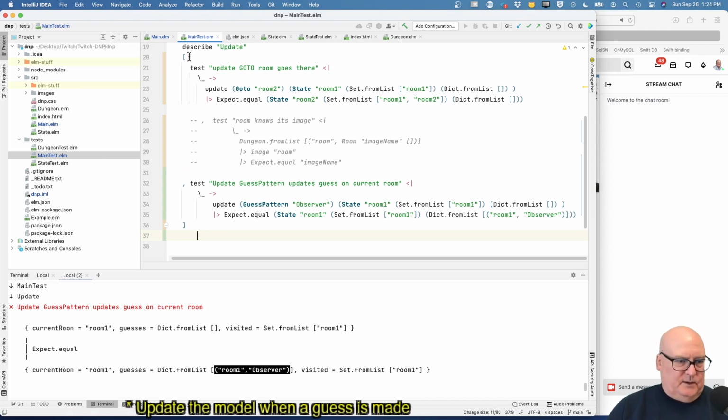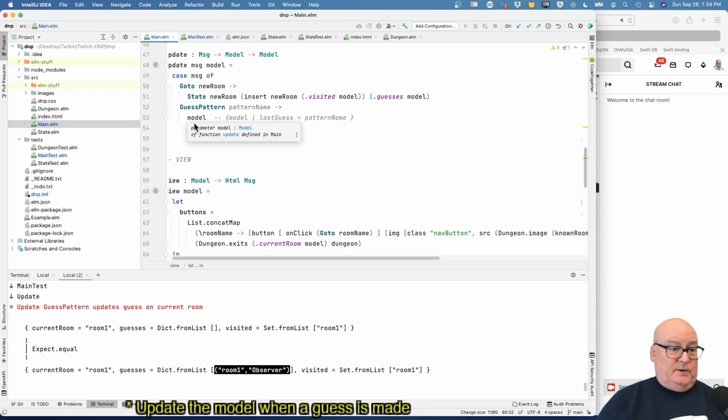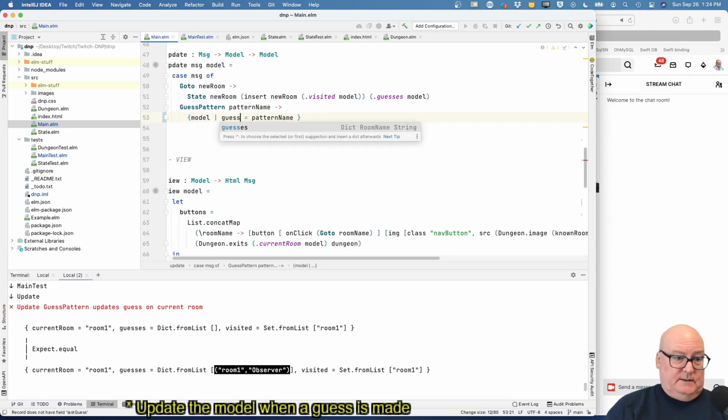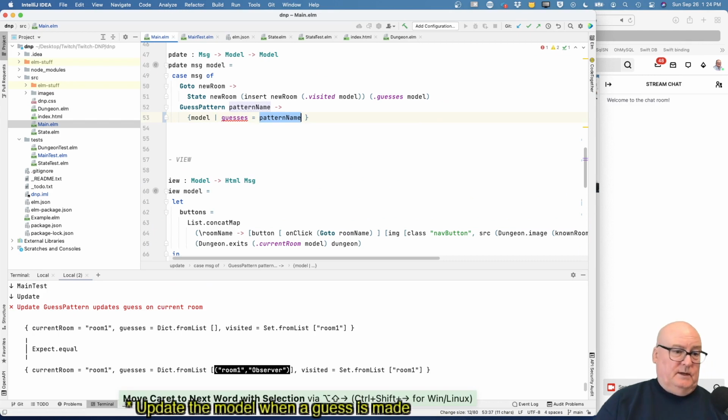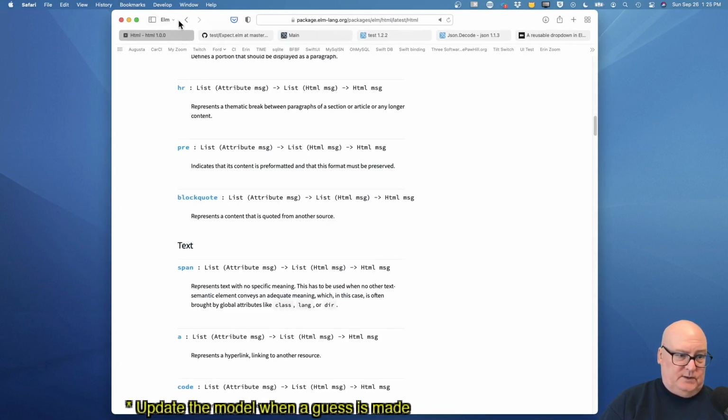All right, so let's go to our update function. This sort of thing is the right pattern. We're saying take the original model, but we're going to update guesses. And what is guesses going to be equal to? Well, it needs to be model.guesses, but we've got to do something to it. What I want to do is add that to the dictionary.